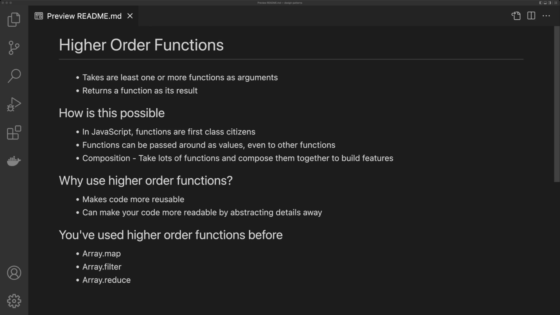Understanding higher order functions is going to help you write cleaner, more reusable functional code. So what is a higher order function? Well, it's a function that takes at least one or more functions as arguments, or it's a function that returns a function as its result.